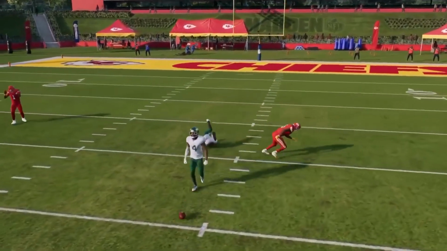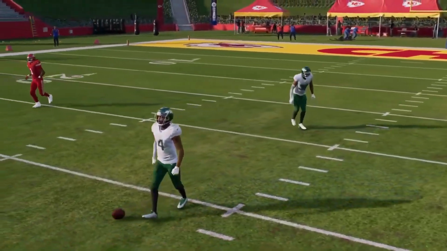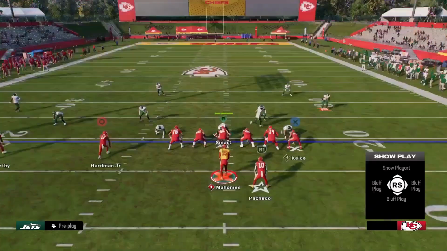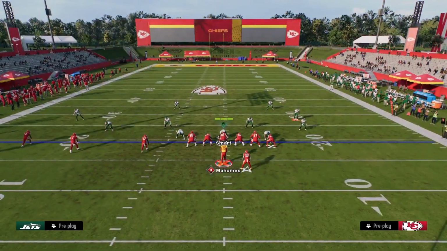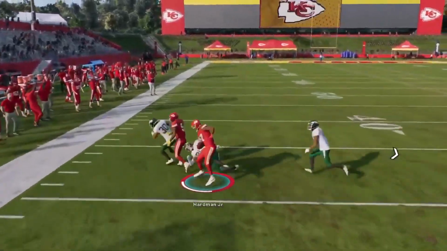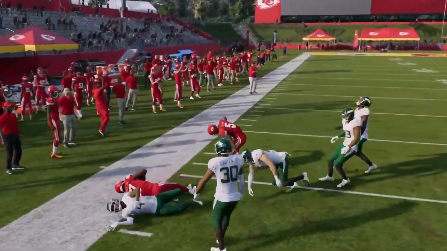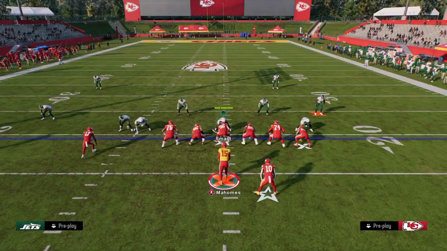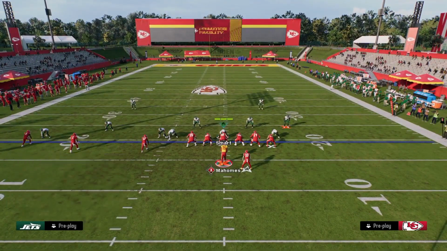So you have the deep post. You also have the bubble screen. I cannot stress enough, you should be calling this bubble screen. If they are going to play zone, you are going to throw this bubble screen, and you are going to take advantage of this, right? Slim Ghost actually taught me this one. Shout out to Slim.